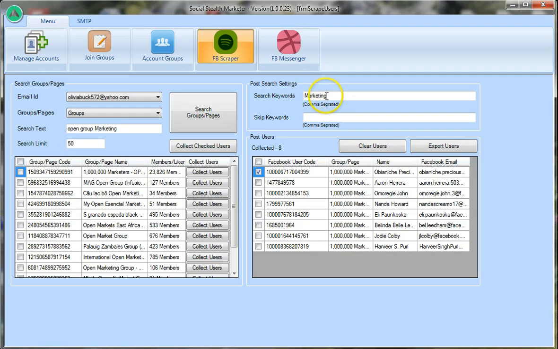Now, I could have put in more than one keyword. I could have put in marketing, comma, affiliate marketing, comma, something else. So you can use multiple keywords. If I wanted to skip any certain type of people, like if I was going for software sales, then I could put in software, and then down here on the skip keywords I could put in something like charged back for people that had charged back software. So that's how that's used, to filter out certain people at the same time that we're bringing certain people in. So again, over here we are bringing in people in groups, meaning open groups, or joined groups, or fan pages.